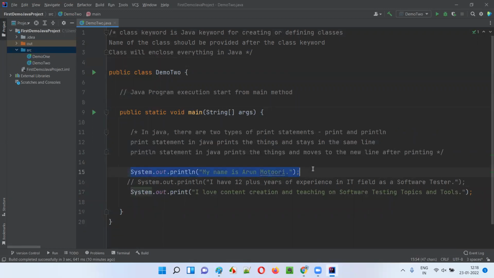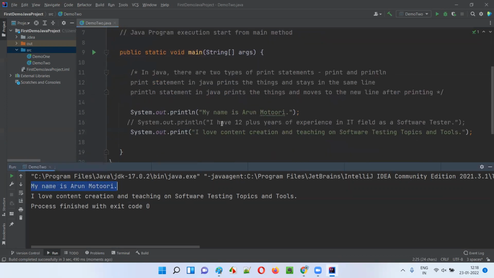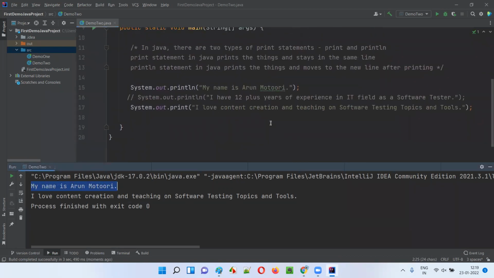This time, how many print statements will be executed? Only two print statements. I have not deleted this, but I disabled this statement from running because I converted it into a comment. Now, if I run this code, only two statements will be printed. My name is Arun Motori and I love content creation. But I have 12 plus experiences will not be printed. You see, my name is Arun Motori. After that, directly I love content creation got printed.